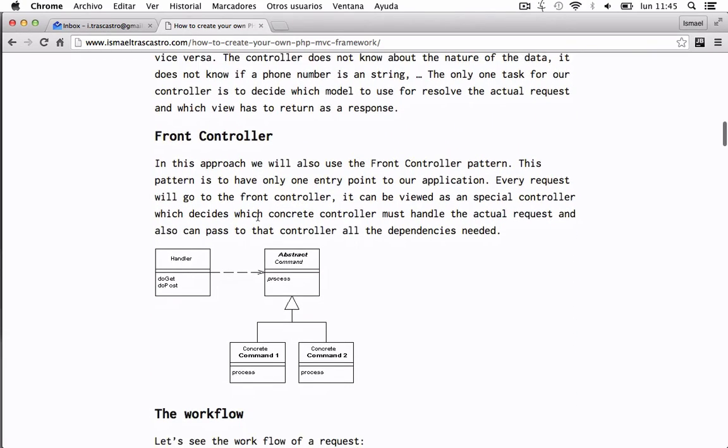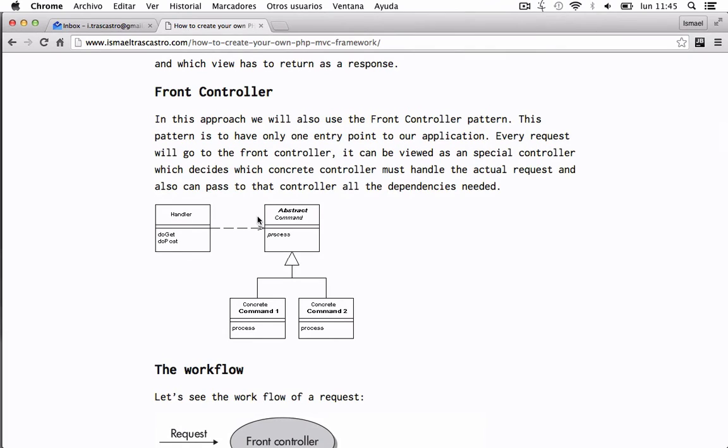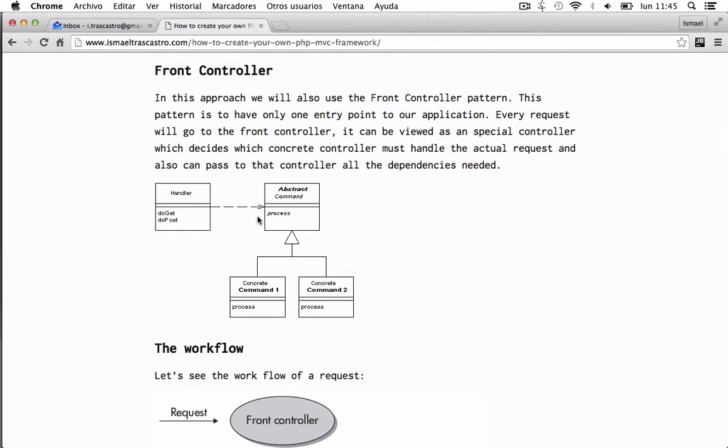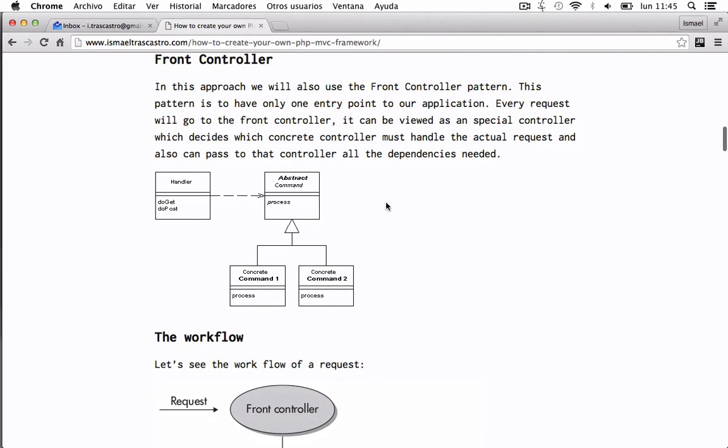We will also use another pattern called front controller. This pattern is used to make sure that all the requests to our application go to only one point. This point is called the front controller. In our case, this will be our index.php. It will be the only PHP file that will be in the public folder.